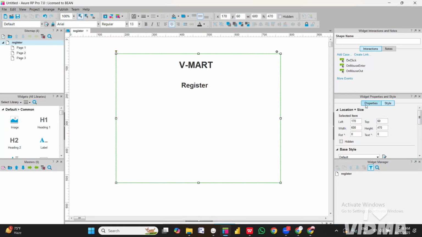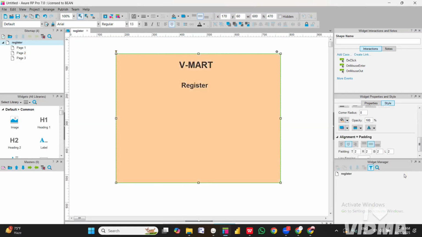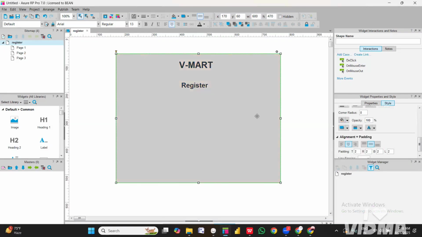Here you can see the properties, right? Beside that you can find the styles, and in these styles you can find the colors. We are having so many options here, you can use any color. Whatever color you need you can use it. So here also I will be using this color only, and this is registration, and this will be the VMart. We will be doing registration.